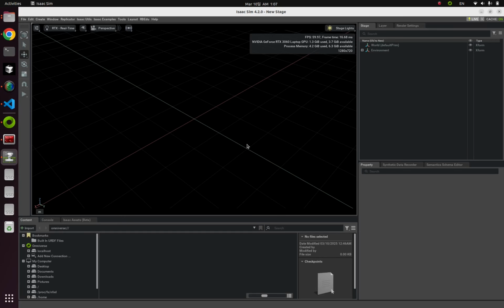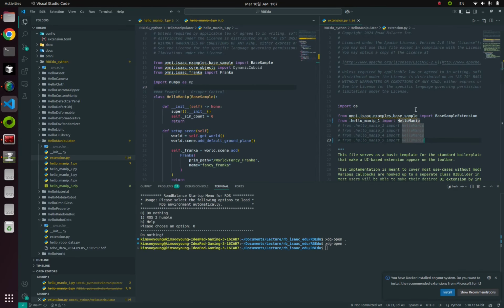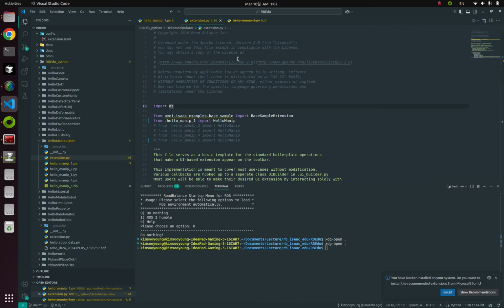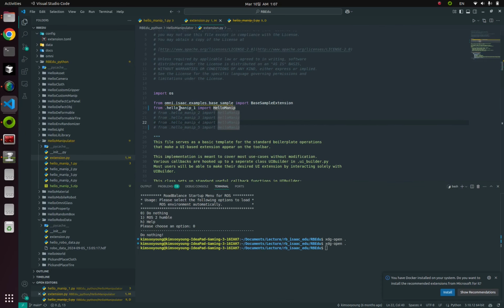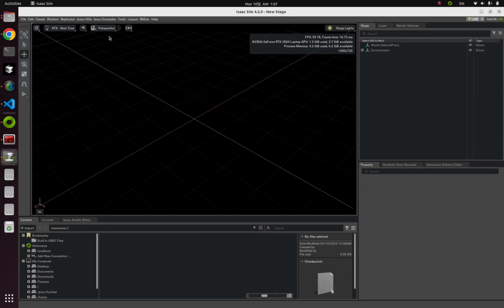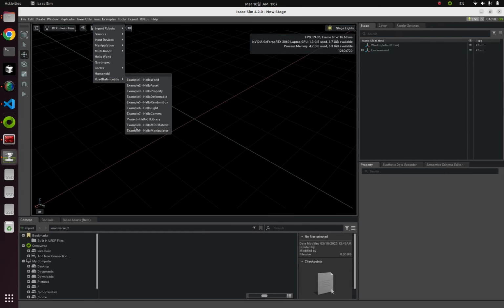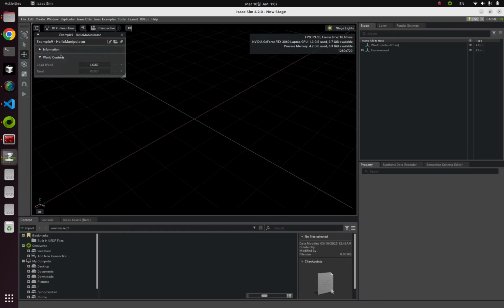This project contains several examples, so you can switch between them by commenting and uncommenting in this extension.py Python file. For our first example, I'm uncommenting the first one, hello_1. All right, let's dive into our first example from Isaac Examples and load Balance EDU. Click this button, Example 9, hello manipulator.